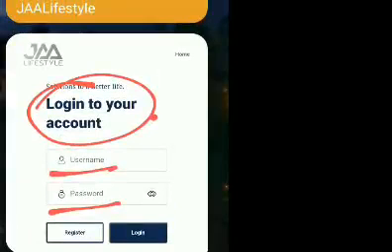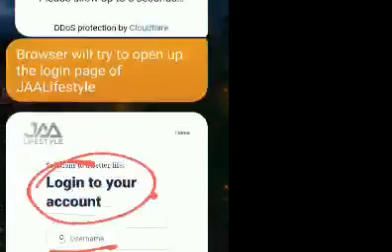It says login to your account, and then there's username and password. The username which you used during the sign up process, you have to type here exactly like that. The password you used in the sign up process, you have to type here exactly. Then click on remember me just below the box, and then click on login. So you can log into the account.